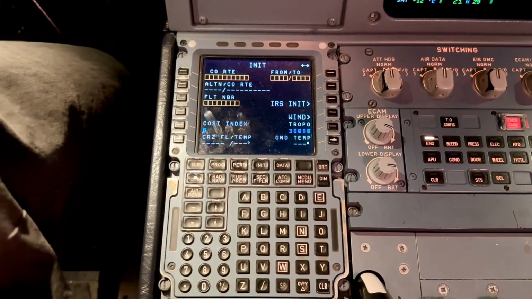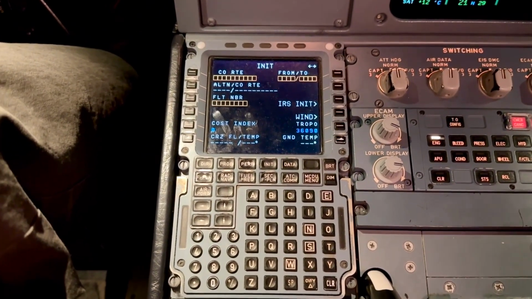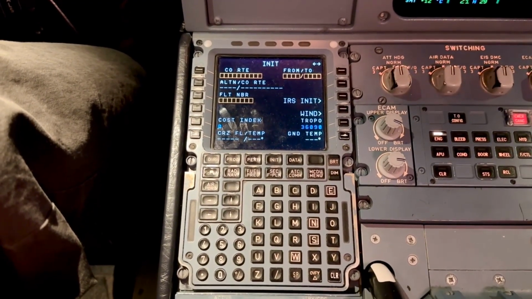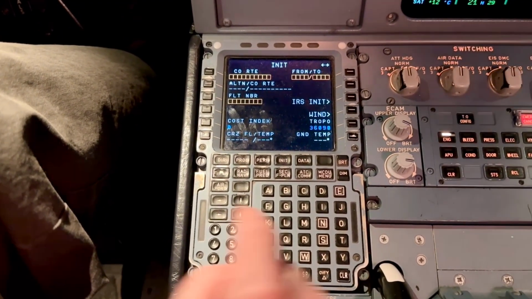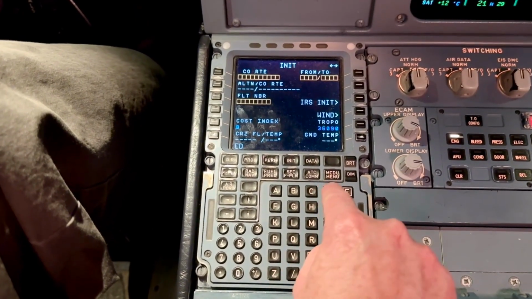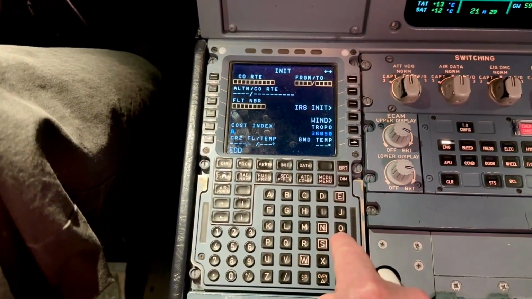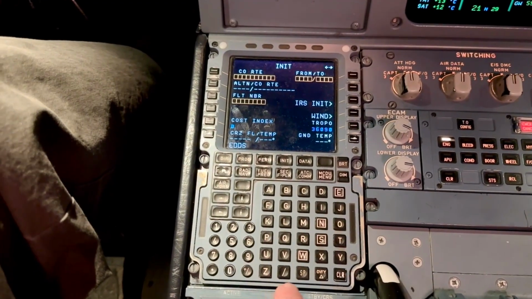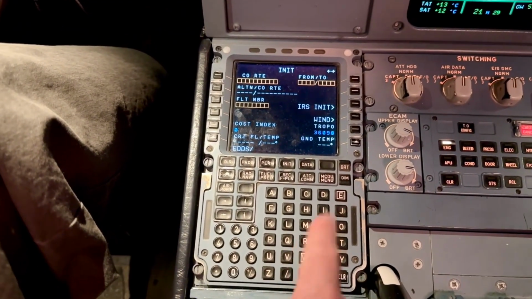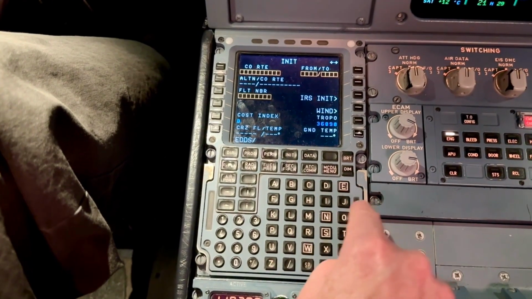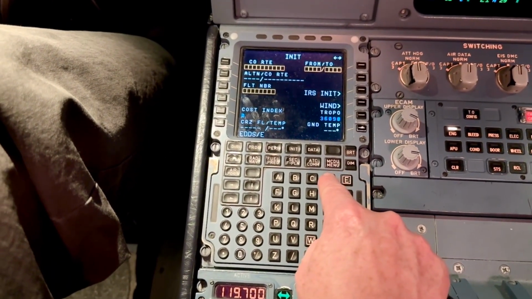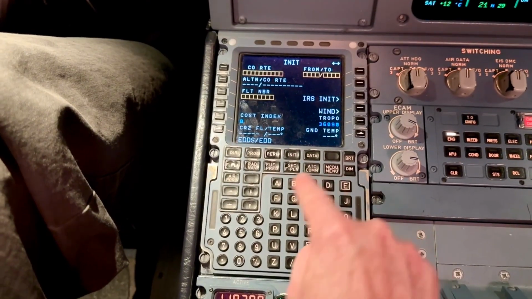Then we want to go from Stuttgart to Frankfurt. Right now we are at Echo Delta Delta Sierra airport, so type in EDDS. So we enter our starting airport. Then the slash, and where we want to go to. We're going to Frankfurt, Echo Delta Delta Foxtrot, EDDF.